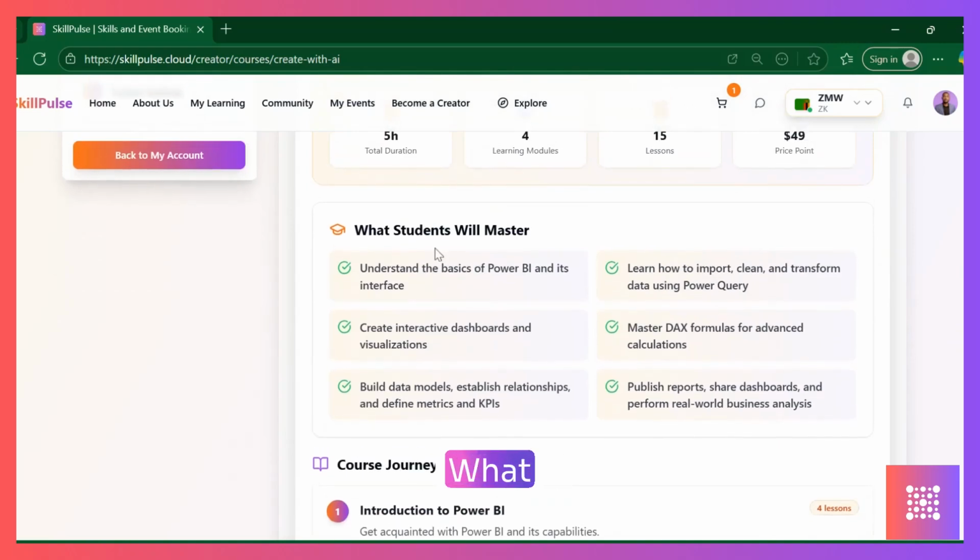What students will master: understand the basics of Power BI and its interface, create interactive dashboards and visualizations, build data models, establish relationships, and define metrics and KPIs. Then you're going to learn how to import, clean, and transform data using Power Query, master DAX formulas for advanced calculations. Then you're able to publish reports, share dashboards, and perform real-world business analysis. So, a lot more that you can do.